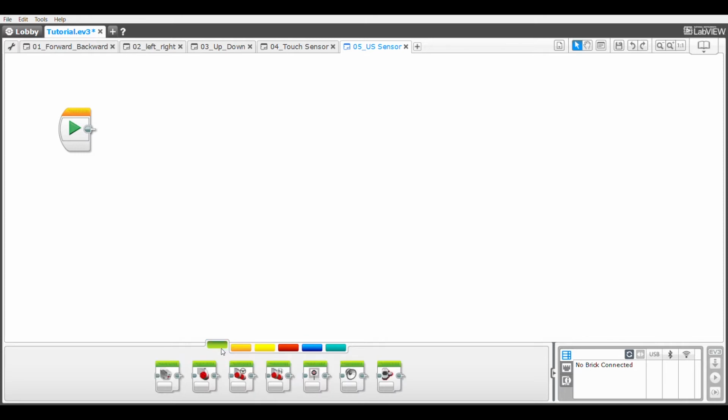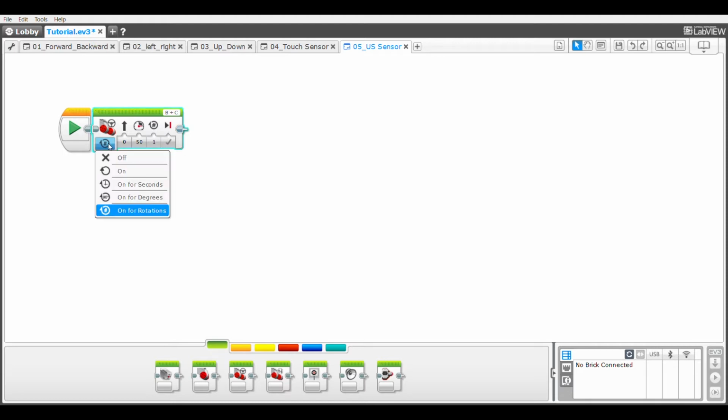So what I need firstly is a move steering to get my robot to move. Now I don't want to give it a specific distance in which to travel. I want my ultrasonic sensor to tell my robot when to stop. So I'm going to change my very first option to on. You can see it gets rid of the distance and all that's left is direction and power.